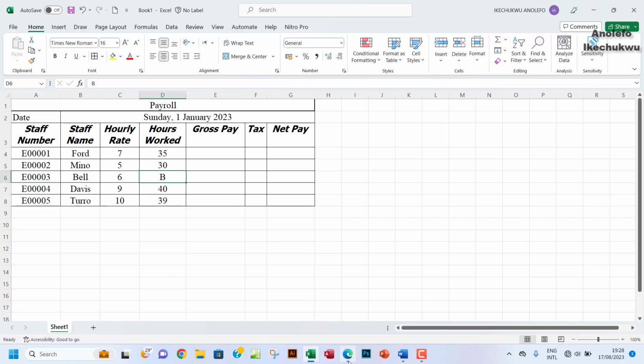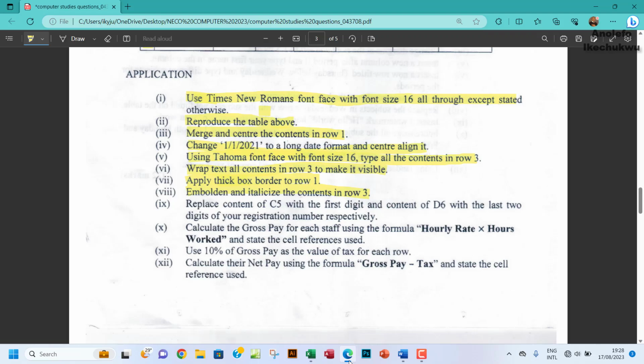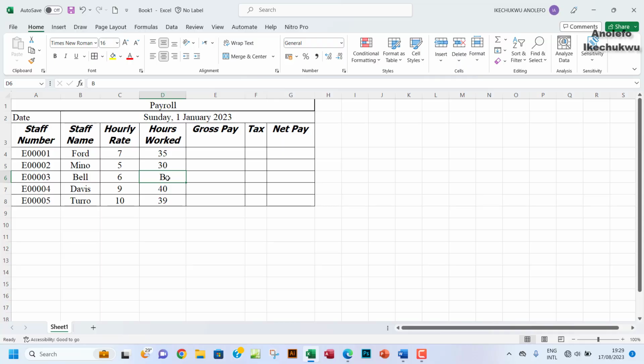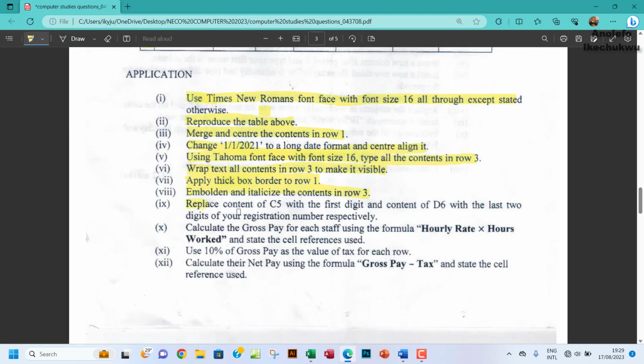Then you also said D6 with the last 2 digits. Let's assume my last 2 digits are 34. So I will replace the content of D6 with 34, which is what they're saying here. So all this is done.